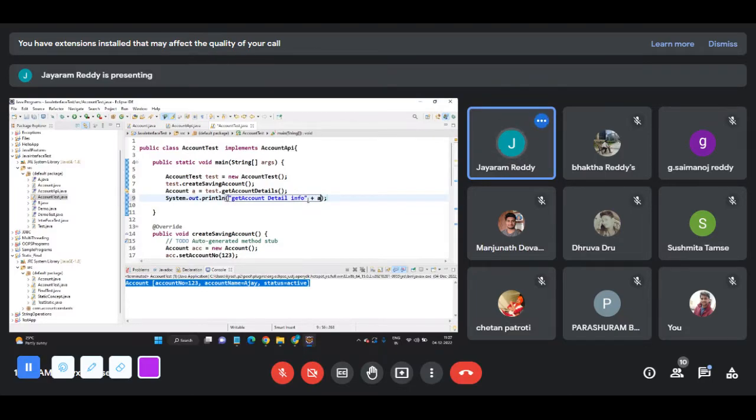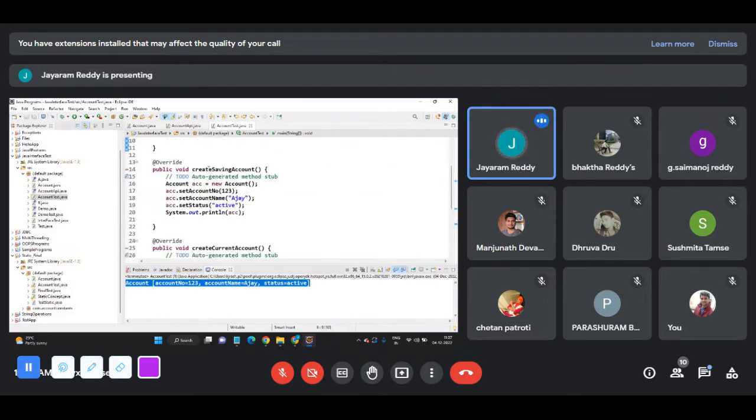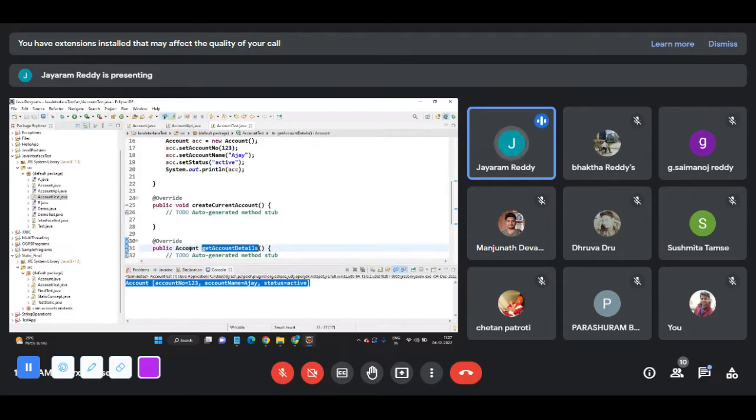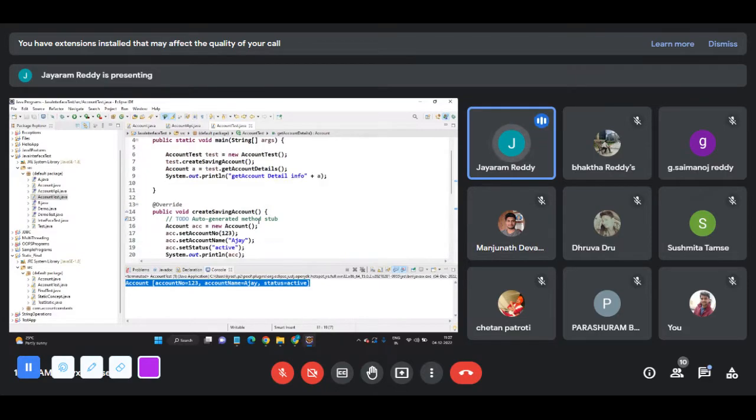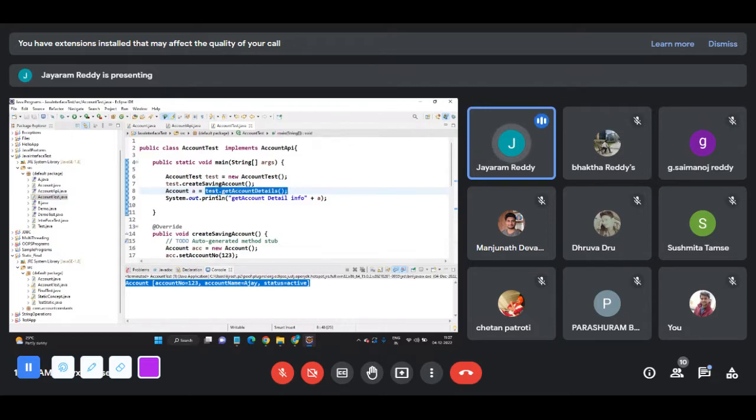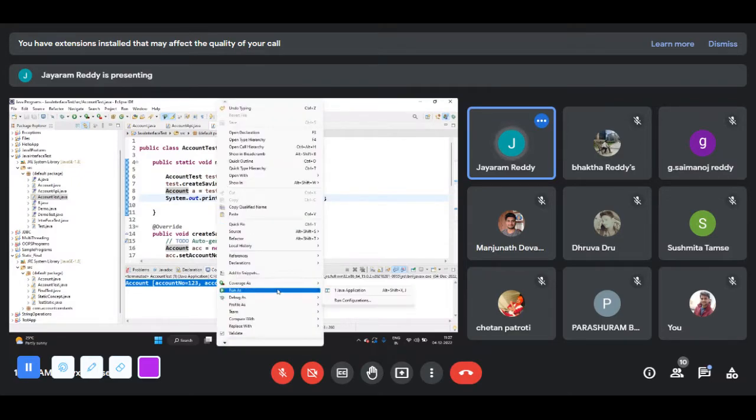Guys, are you able to follow or not? So what we are doing, see, why for this method am I not storing into a variable, the reference of the account? Because this create savings method return type is void. So we are printing here itself. But the get account details method is going to return what? It is going to return the account type. So that's why once we call this one, it is going to return the account type, and that's why we are storing it and printing it. Just run this.